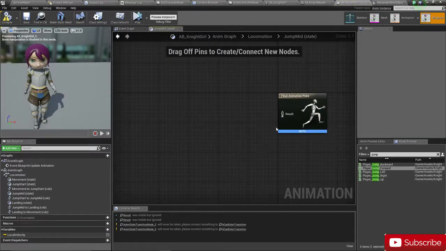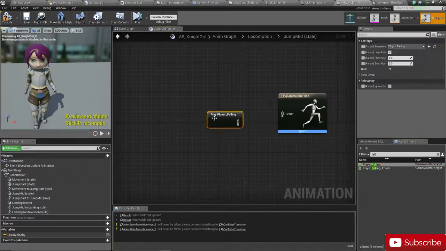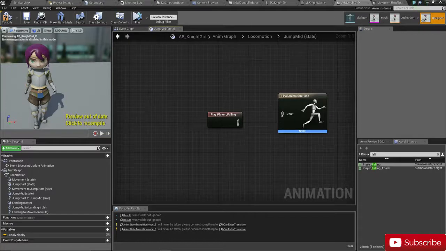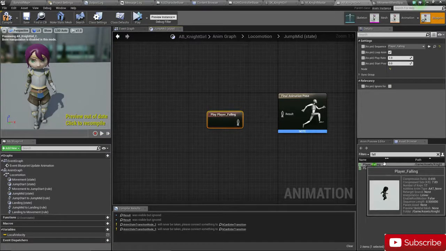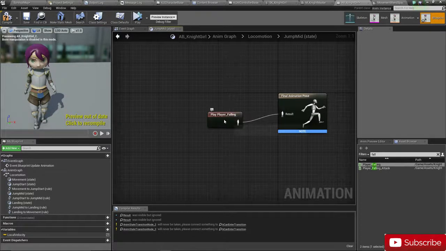So when we're in the jump mid, all I have to do is plug in the falling animation. The falling animation is, if I highlight this, you can see it. It's just her doing that. So I'm going to plug that in. I'm then going to go back.